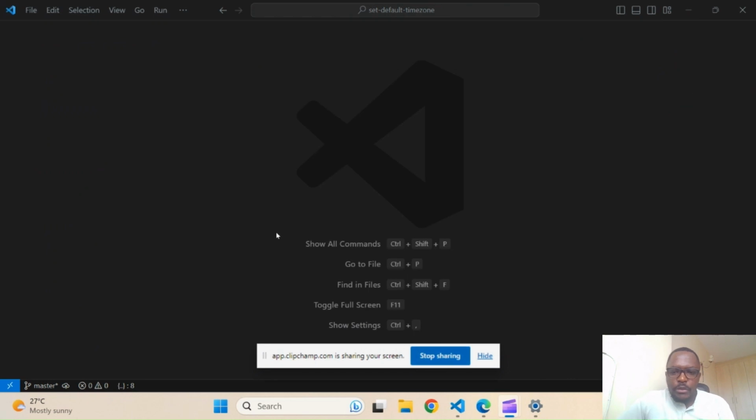I'm going to take you through the process of setting a default time zone for your Angular application. In some applications, you want to force a user to use your time zone or the server time zone.